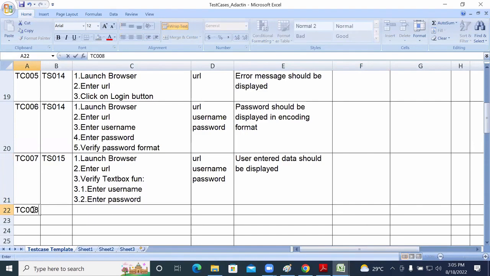Next is TS008. Related to the text boxes, can we try any other combination for text boxes? In general, for text boxes functionality, you have to enter the data, and the data has to be accepted. That is what we can test. There is no concept of negative here. Not all scenarios will give you combinations. That is what we need to understand.